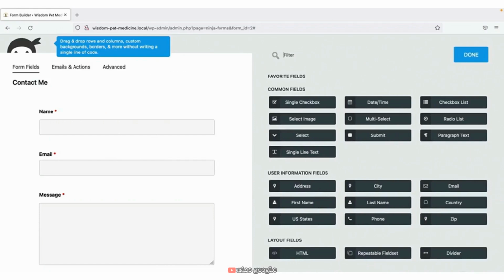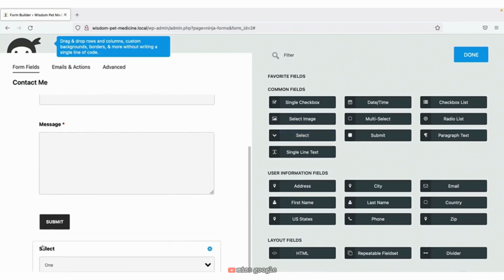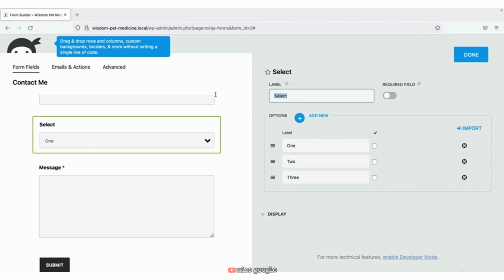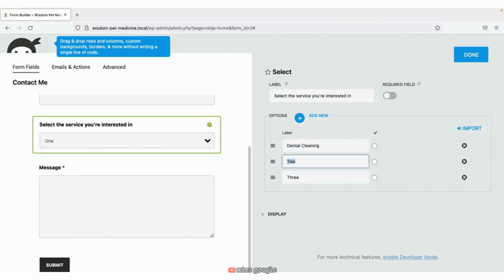So in the case of my vet clinic, I might want to add a drop-down list of services. Do that by clicking Select, drag it up here, and if I click on it, I can change the label to say, select the service you're interested in. And I'll just add a few.